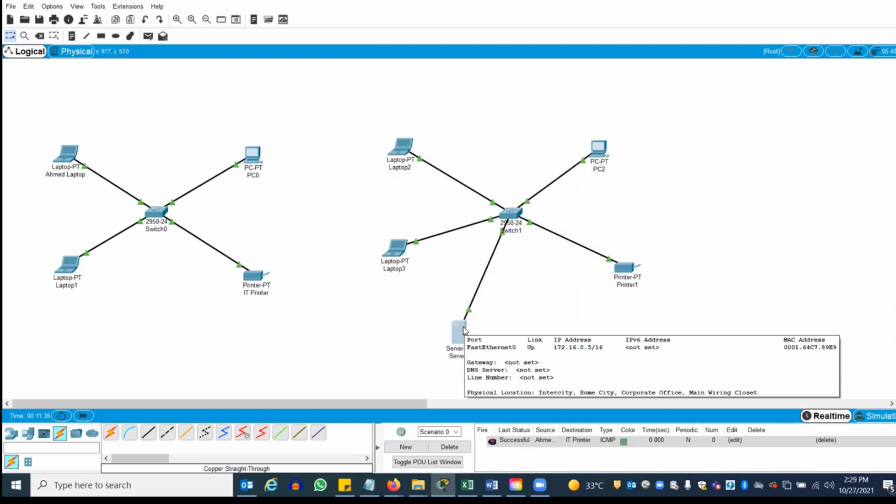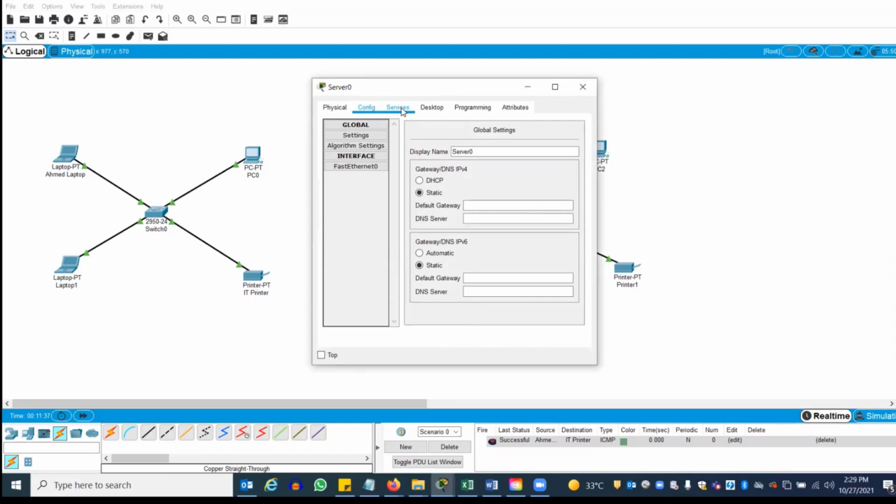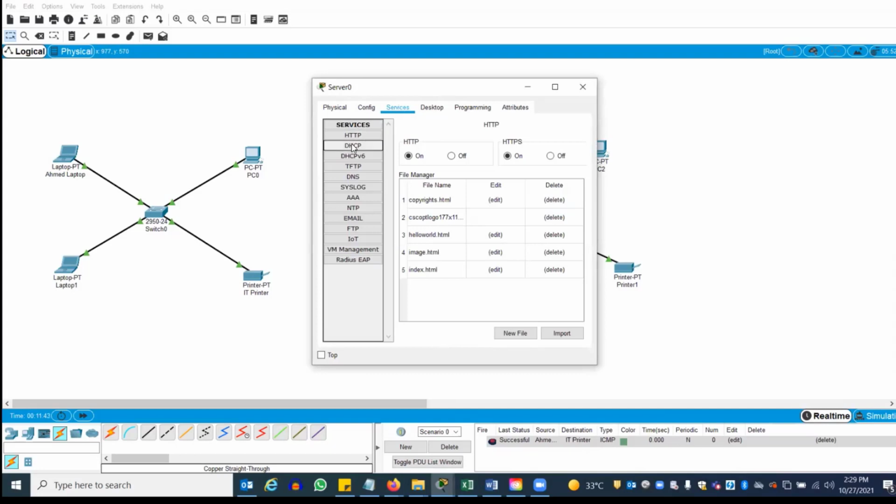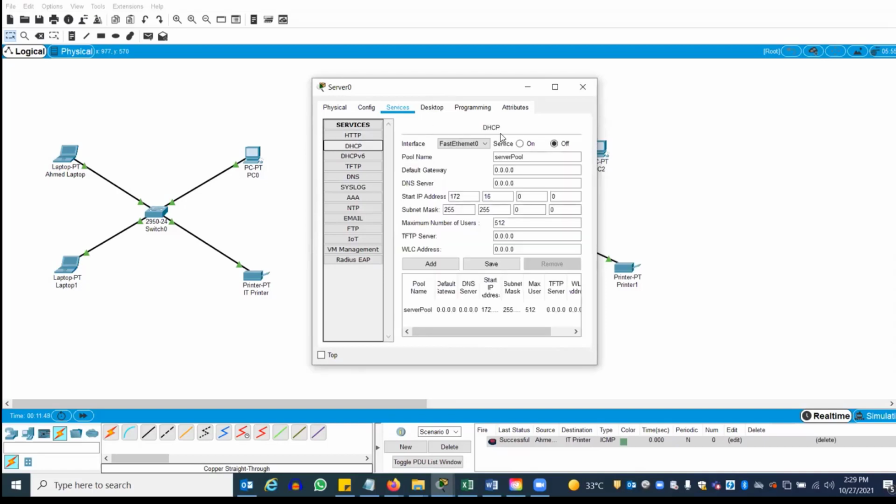So for that, I need to go to the server again. Go to the services tab, DHCP. DHCP is a service which will supply the IP address. By default the service is off, right? So you have to make it on. The starting IP address will be 172.16.0. You can start from, for example, 5, but 5 is already assigned. Or you can put 6 also, it doesn't matter. You can put 10 also. It's up to you. Because 5 is already reserved for the server.